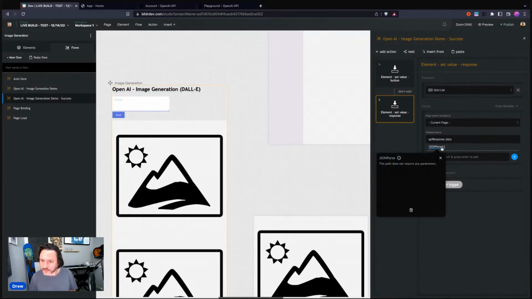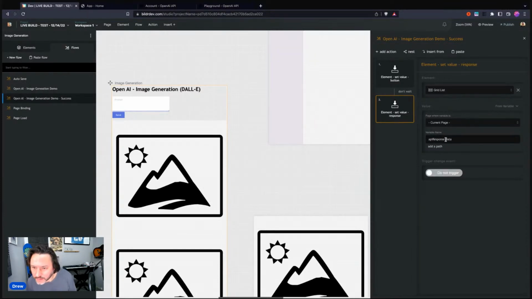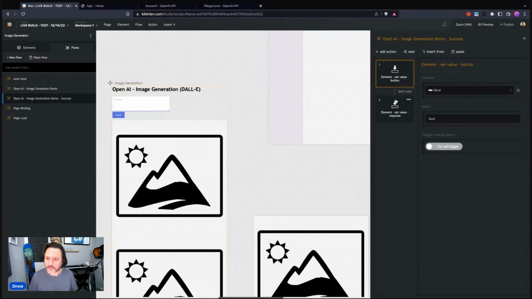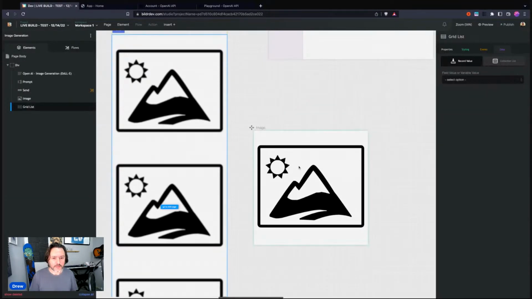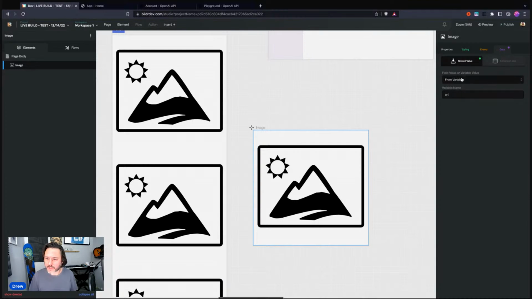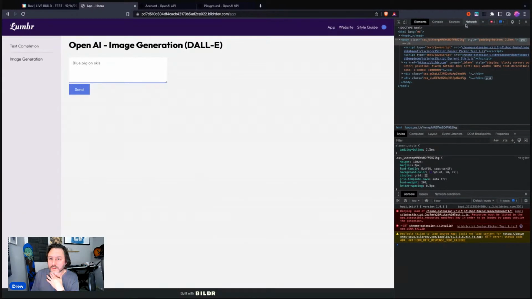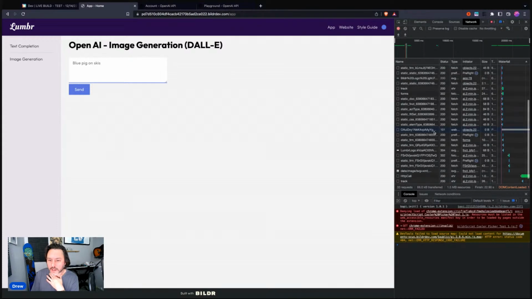So let's see. API response data. Yeah, I don't know. Set it into this grid list. Wonder if this isn't working. Like, oh no, it didn't set any in. The API response in the network looks correct.